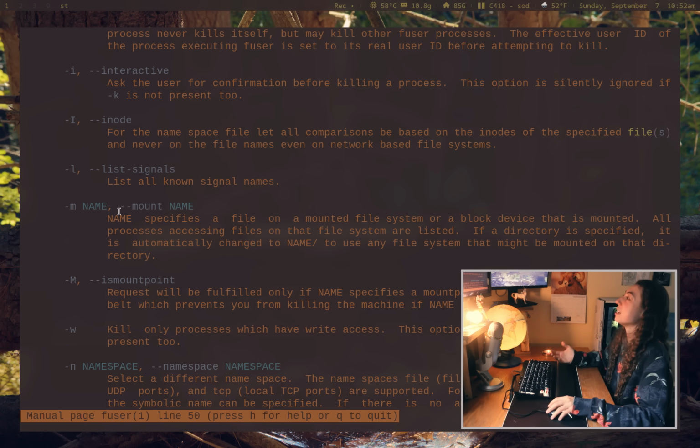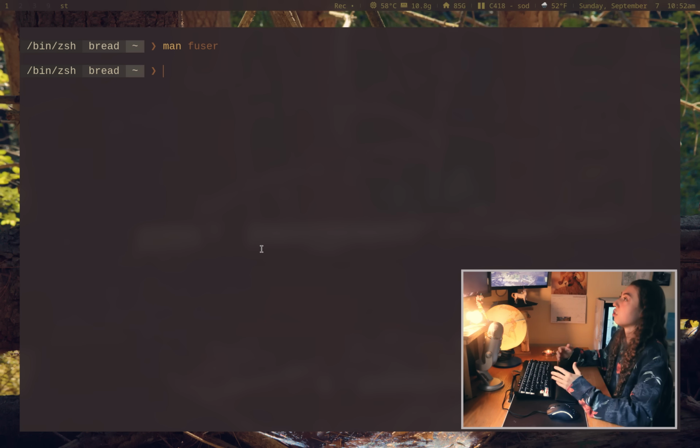So anyways, the -m flag will work on your drive, your block device that's mounted. But to show you this in just a normal context, since I don't have an SD card plugged in right now or anything, I have a file of music that's currently running in MPD, which is the program that I'm using to play music. It's paused, but MPD still has access of that file.